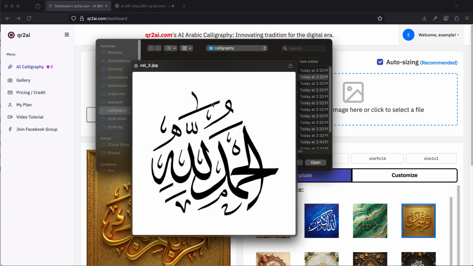Once uploaded, you have options. You can delete the image and upload another, or use the crop tool to remove extra white space. Simply drag the area you want to keep, then click Crop.